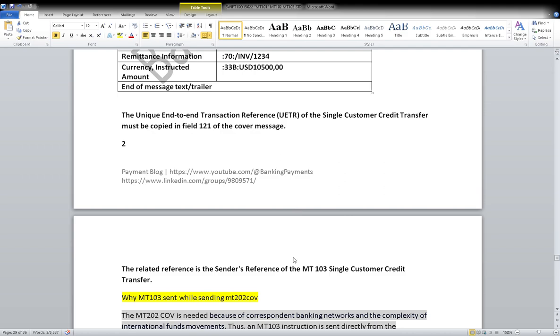From sender to receiver, the MT103 is sent in between that, and it is linked at the end by the MT202 cover. Bank A from Brussels, Bank C, Bank D, and Bank B in London. Okay, sender, receiver, account institution, and beneficiary institution. The only thing you have to keep in mind is that they are linked to each other, the MT202.